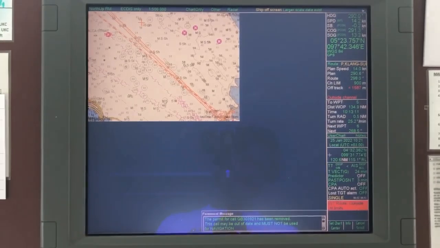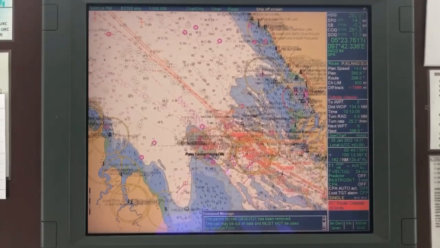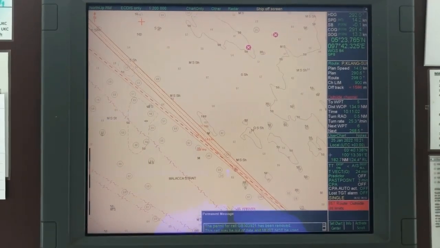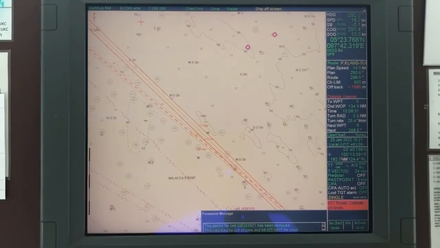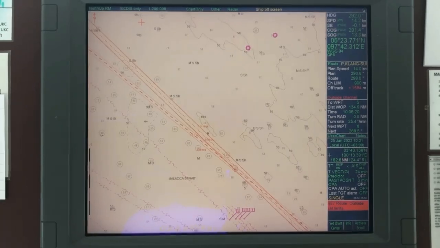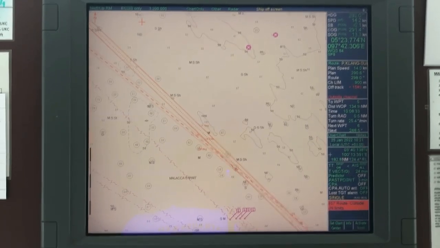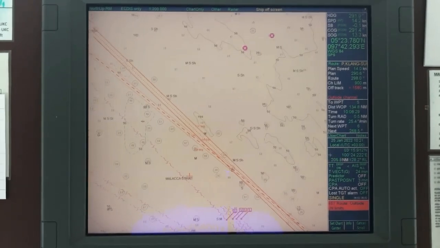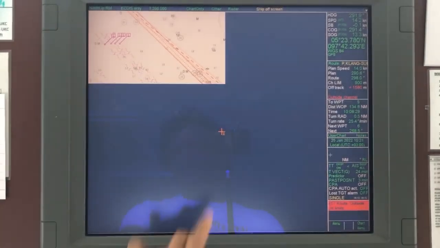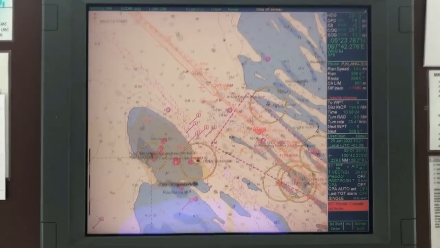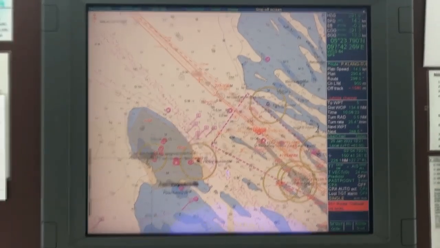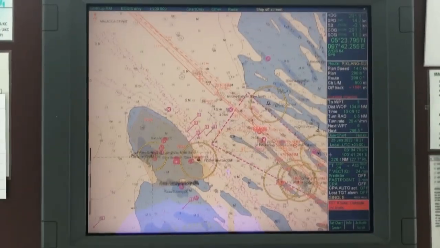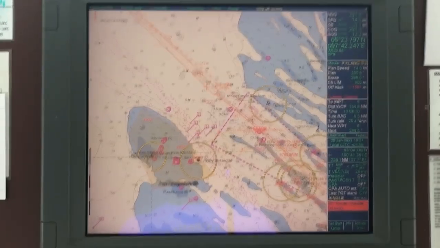So, your point of entry to Malacca Strait. Before that, you need to have your reporting points, everything marked, so that it's easier for you and your other officers, third mate, second mate, chief mate, so that there is no confusion. For the time being, forget about this red route. This is now I'm bound to Suez Canal, so that is in red, and this is in orange, right?